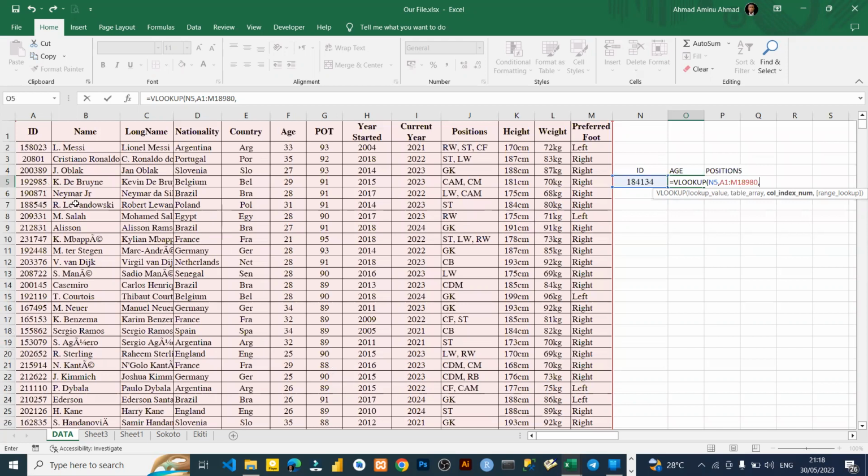Please take note. By default, when you highlight your heading, we have A, B, C, D up till M. By default, in VLOOKUP, this A turns to 1, this B turns to 2, C is 3, 4, 5. So you need to understand that. Column number 3 is long name. Number 4 is nationality. Number 5 is country. Number 6 is age. Number 7 is G.